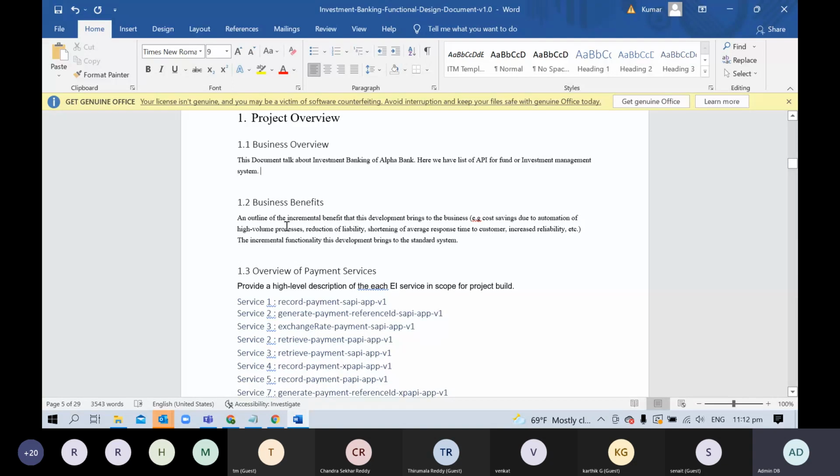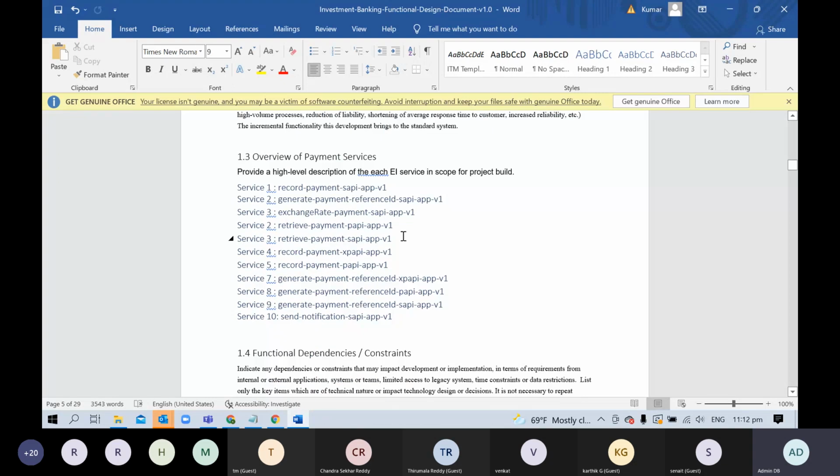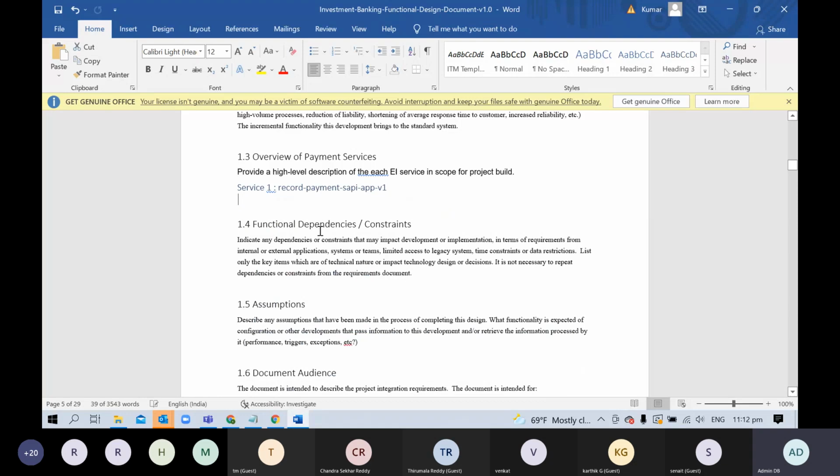Business benefit is an outline of the incremental benefit the development brings to the business. This is very generic, so let it be. Now the APIs. What kind of APIs are we going to develop? We will have a list of APIs. Let me name only 2-3 APIs for now, but slowly we will keep adding. Provide a high-level description of each.